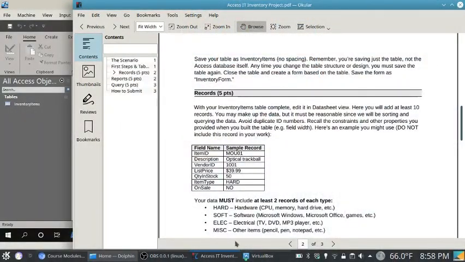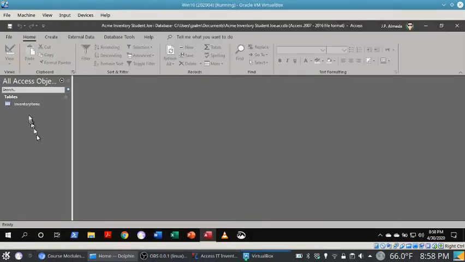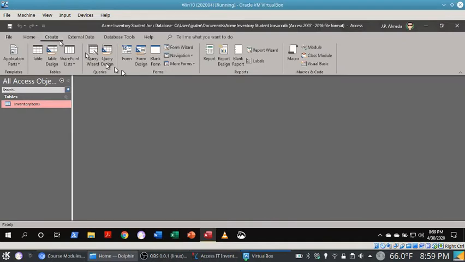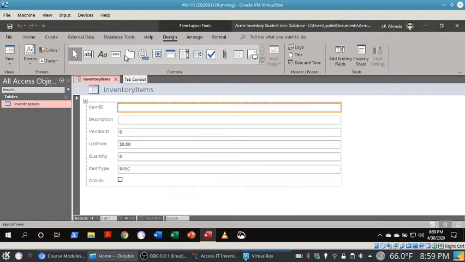So let me show you how to create a form here. All right, so we're going to create a form based on this inventory items table. We select the table first, and in the Create tab, we go to the Forms group. We're just going to click on Form, right? It's a simple form, and you can see right away there's miscellaneous as our default.